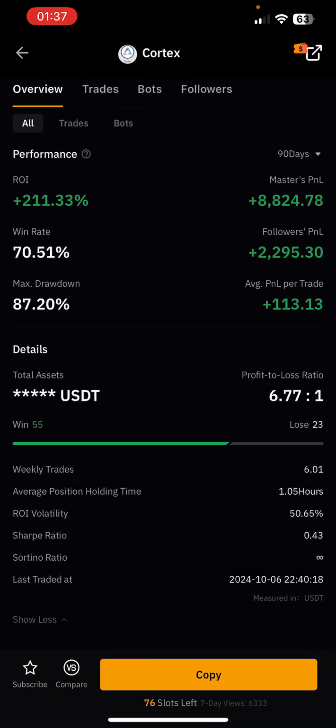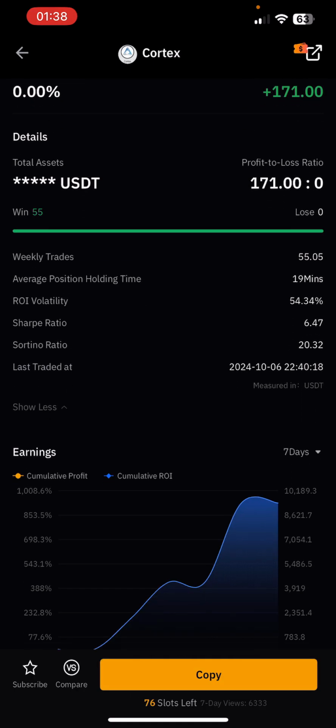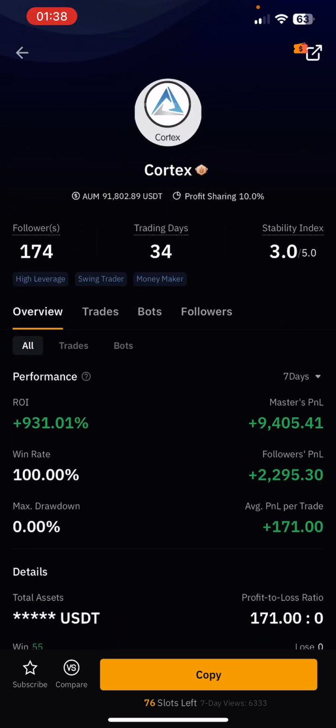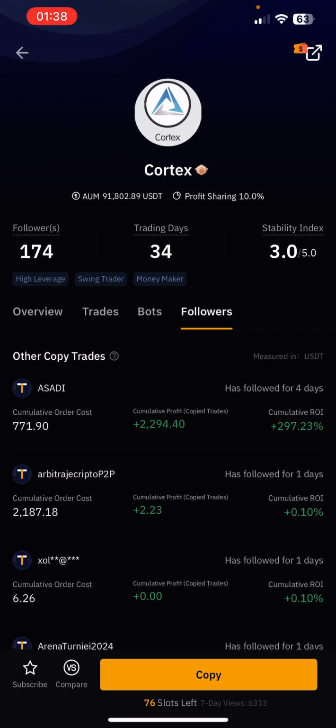You are basically going to see everything. Took 55 trades, lost 23 or so. So we go back to the 1 week. After that, you can come to trade, but this trader does not allow people that are not following him to see this trading stuff. So you can see, you come to this followers area.